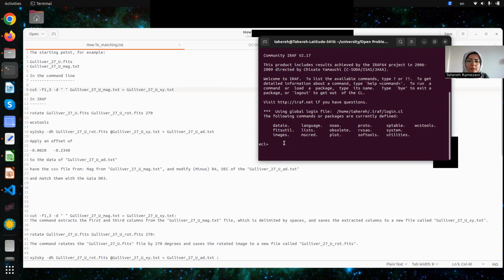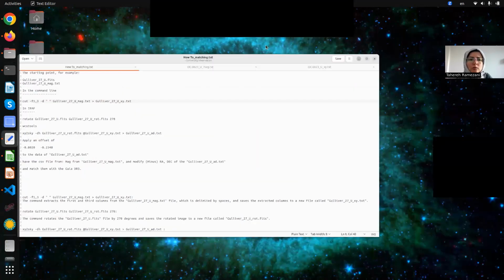We open IRAF here, and we write rotate, and the name of the cluster OC, U underline fits, again O, U underline rot, that fits. And here we see 270. What does it mean? So keep this line here, and I will show you what it means.